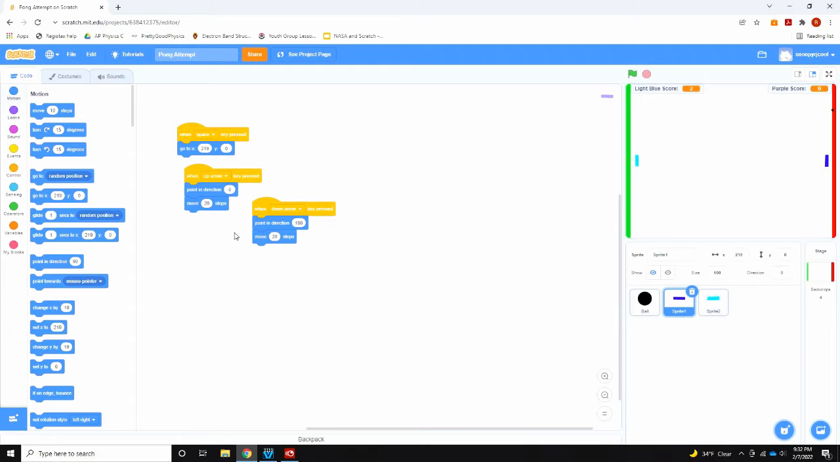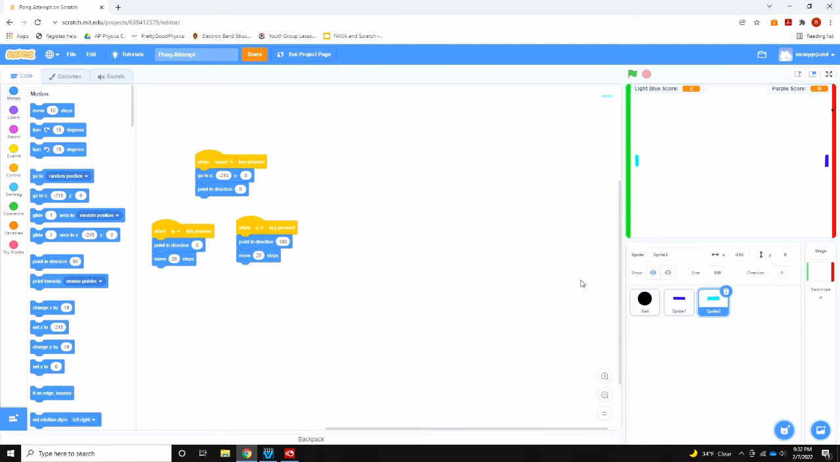So point in direction 0 or point in direction 180. And that allowed it to move directly up and down. I did the same thing with the light blue, having it go to a very similar X position. They're slightly different because the scoring zones on the sides are a little bit different in size. I wasn't pixel perfect with it, but I felt like I was close enough.